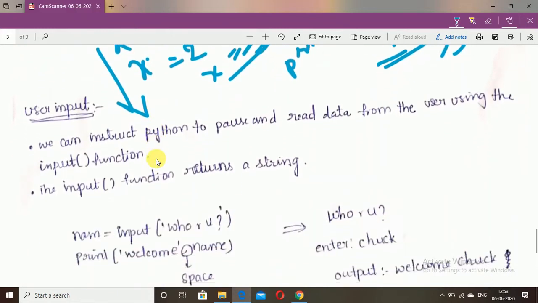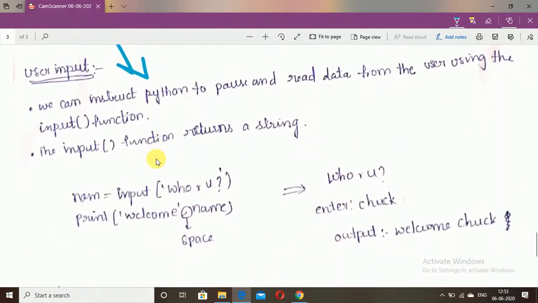So let's go to the next topic, called user input. What user input says is that we can instruct Python to pause and read data from the user using the input function. The input function returns a string.